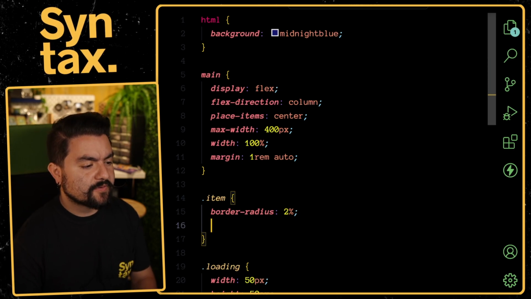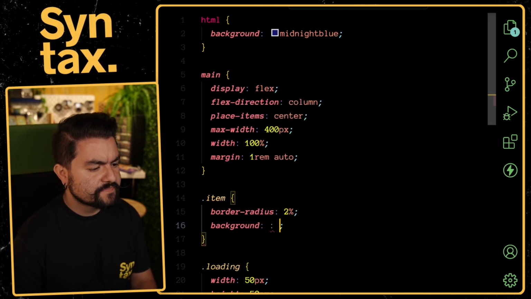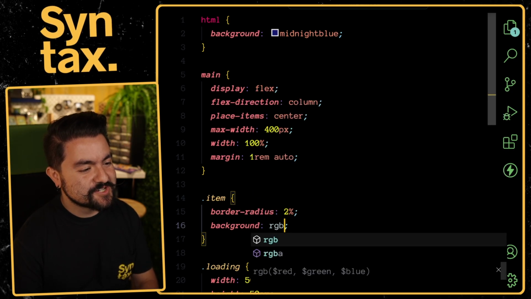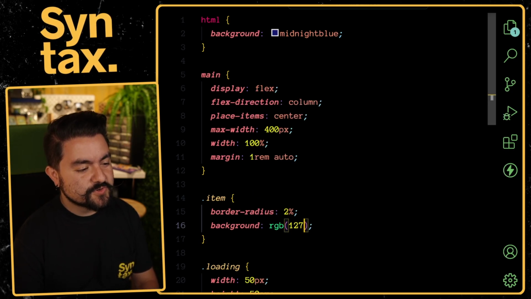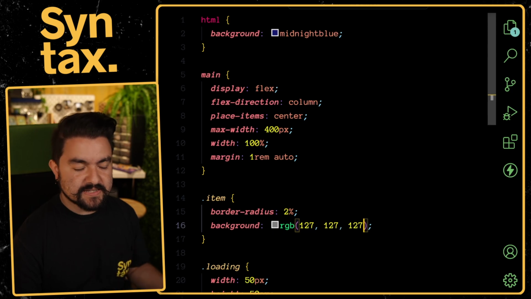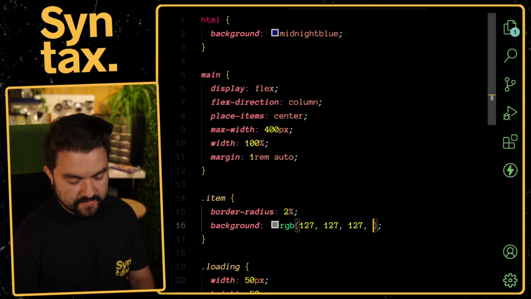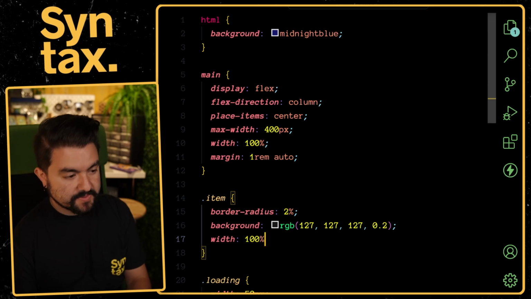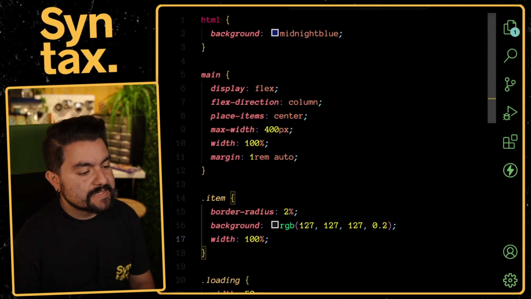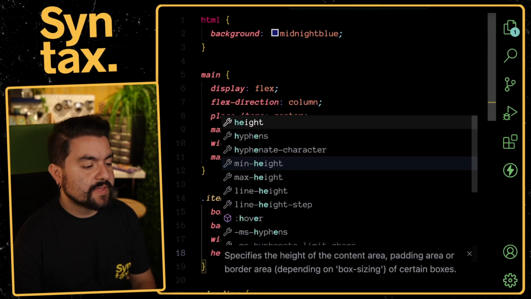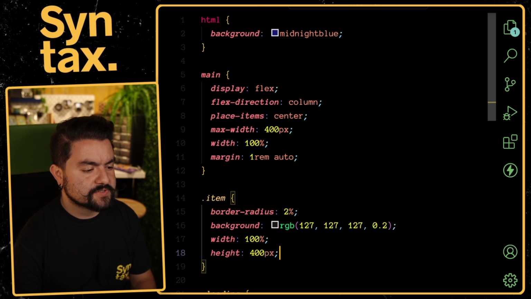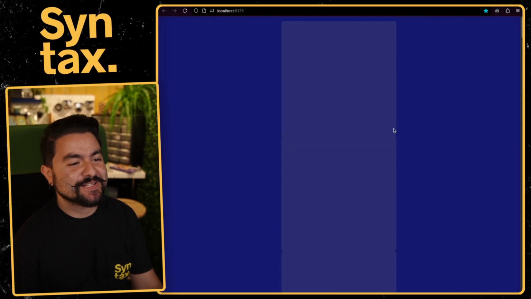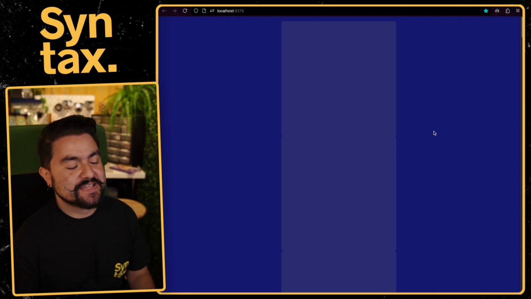And then I'm going to set a background color here. So I'm just going to set background, and I want it to be gray, but I want it to be like transparent gray, so I'm going to use RGB to do that. So 127, 127, 127 is like a standard gray, but then I'm going to set an opacity of 0.2. I'll give it a width of 100%, so it takes up the full amount of its parent container. And then just so we can see these on the page, I'm going to give it a height of 400 pixels. And so just like that, we now see a div for every image that's going to load on the page, but I actually want some space between these.